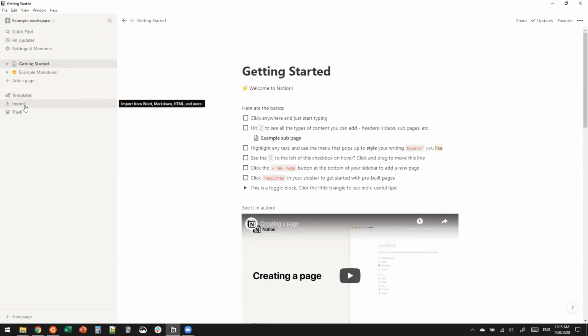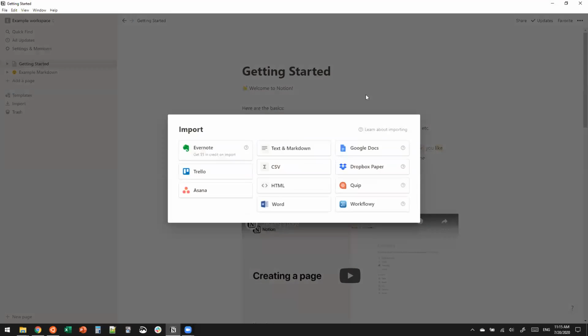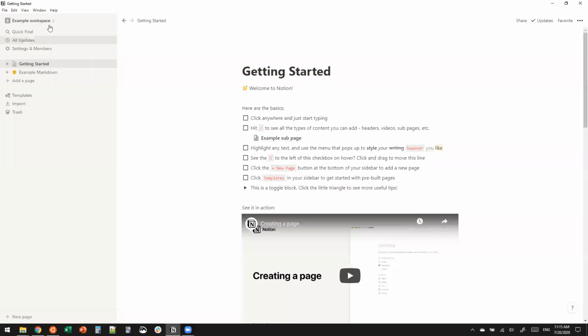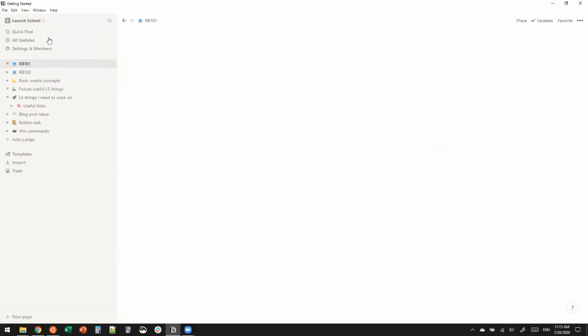You can also import data into Notion. So if you're currently working in Google Docs or in Evernote, you can import that into your Notion. Before I started using Notion, I was just writing my notes in Vim. And that's actually how I prefer to carry on working, taking the notes in Markdown in Vim and importing them into my Notion. But currently there is a bit of a problem with that. I'll just show you.